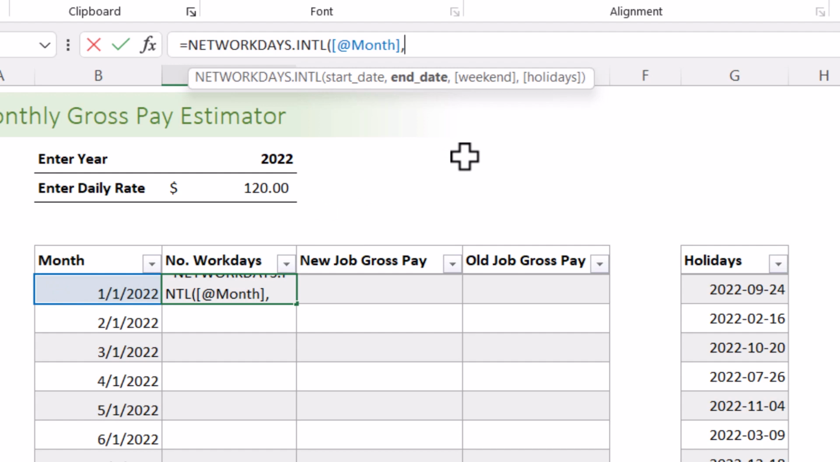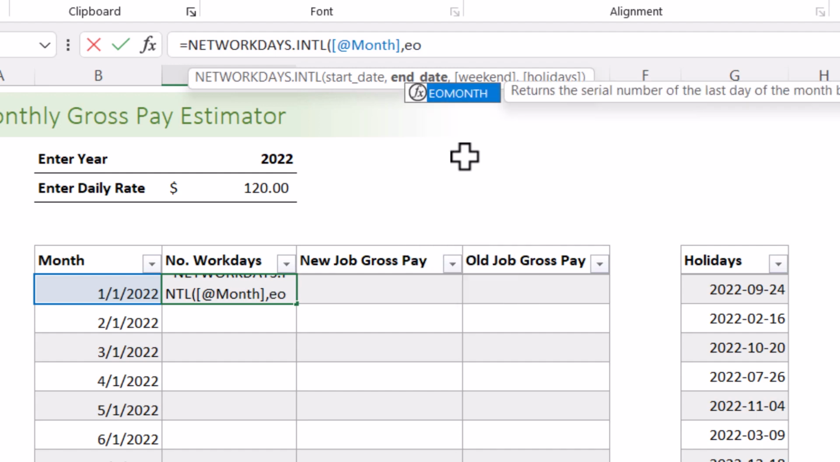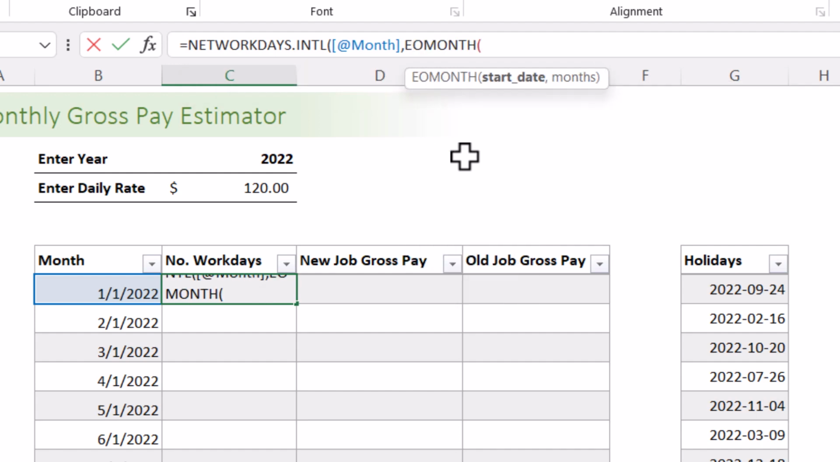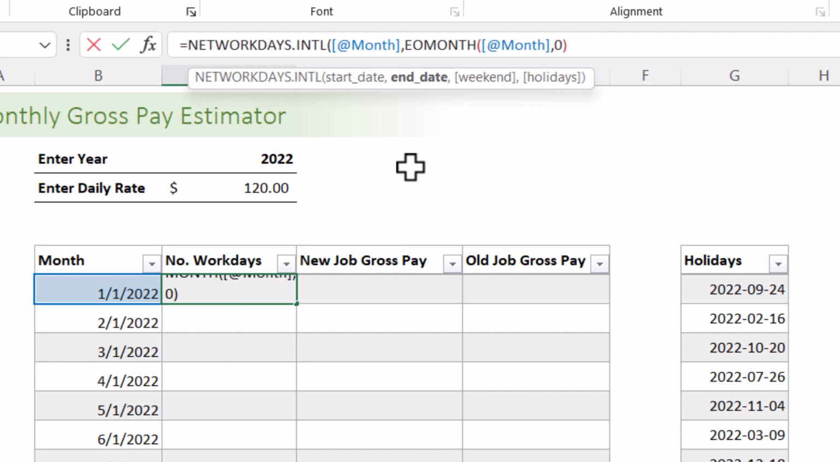And to get the end date of the month, we're going to use the EOMONTH function. And the EOMONTH function is going to ask us for the start date and then the number of months that we would like to shift this date by, and then we get the end of the month. But we're not going to be shifting, we need to be in the same month. So this is going to give us the end of month date for the current month.